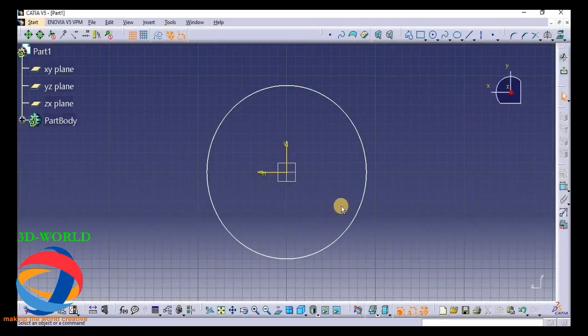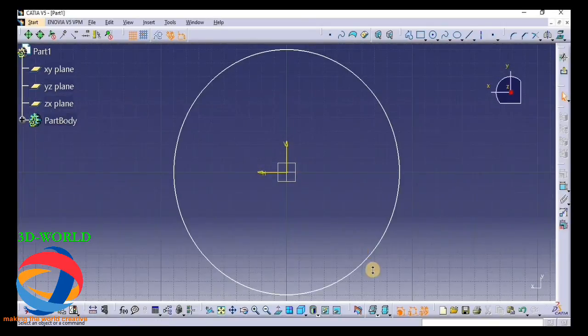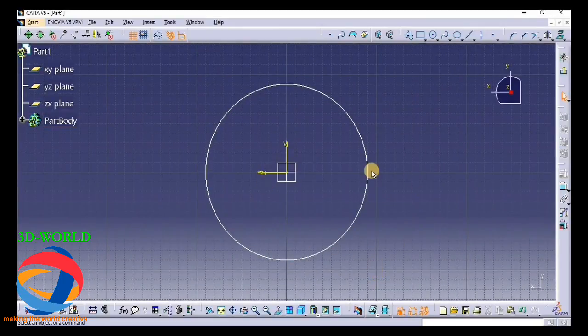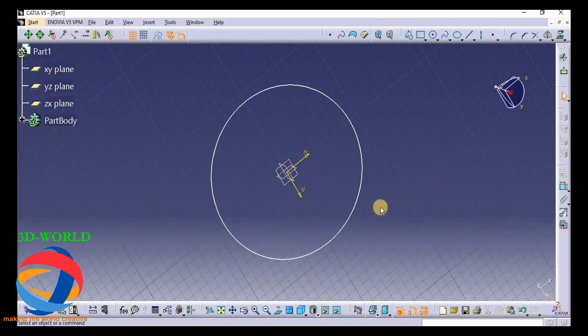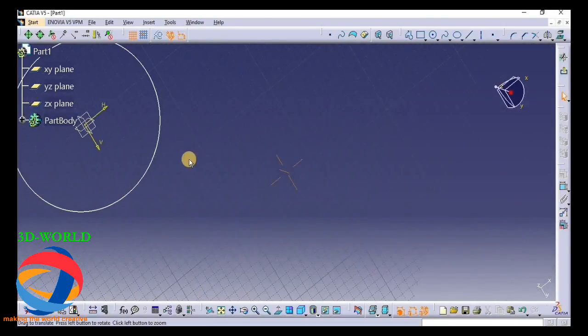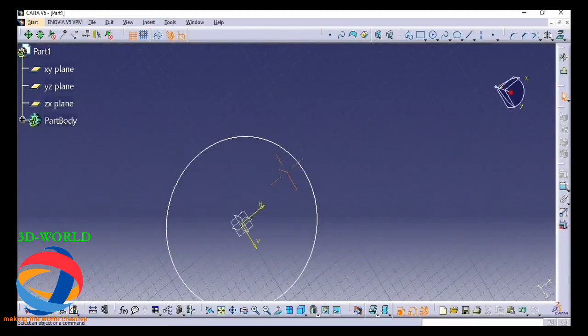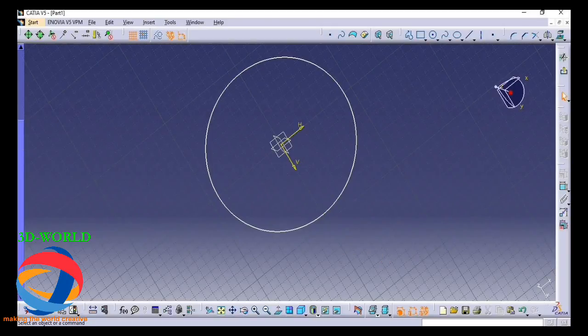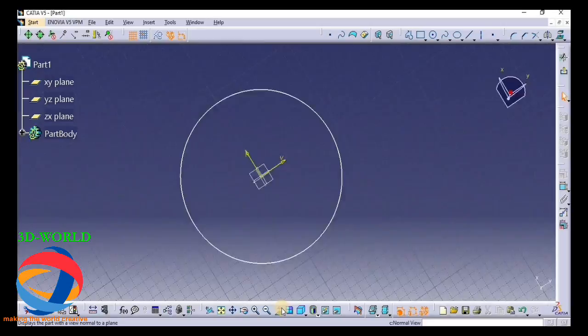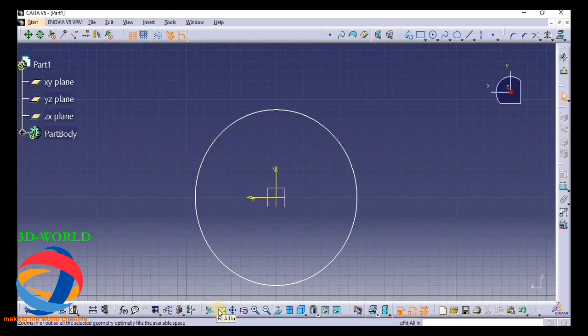I repeat, if you want to zoom in and zoom out, press the middle button and click the right button once, zoom in, zoom out. If you want to rotate this profile, press both buttons, the mouse scroller middle button and right button, and rotate. If you want to go away from this profile, continuously press the middle button and go up. Okay. This will show a normal view. These are the mouse controls in CATIA. You should do most of the work with mouse control. It's better.